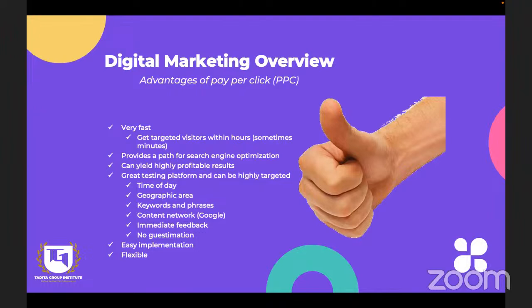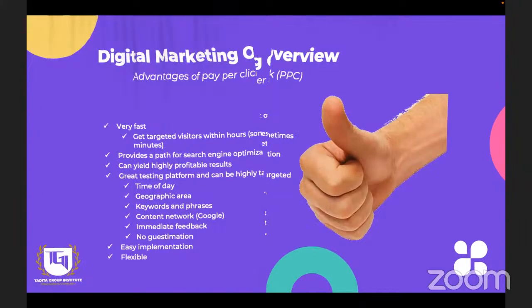It can be targeted by the time of the day, the geographic area, keywords and phrases, content network. Immediate feedback: you get immediate feedback. There is no guesstimation period. It's not something that people just guess. Straight to the point: when someone types something and it matches your keyword, your ad is going to show. Easy implementation, and it is very, very flexible.